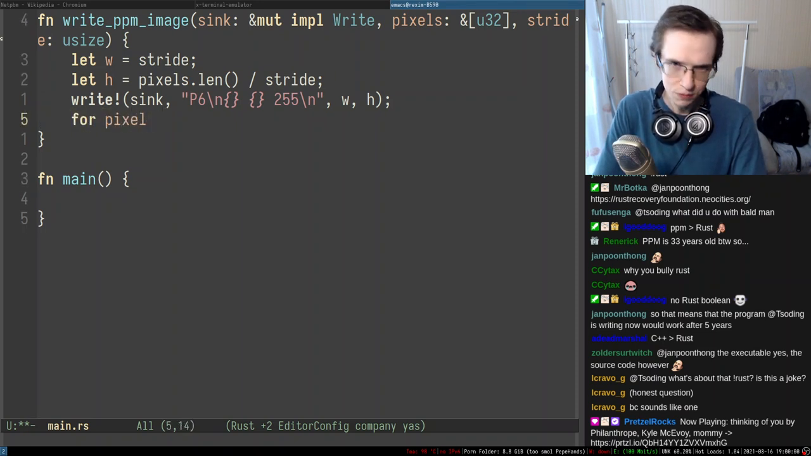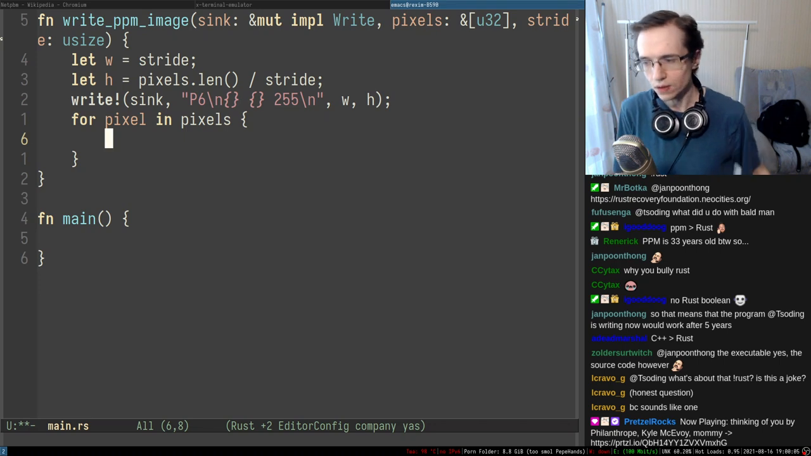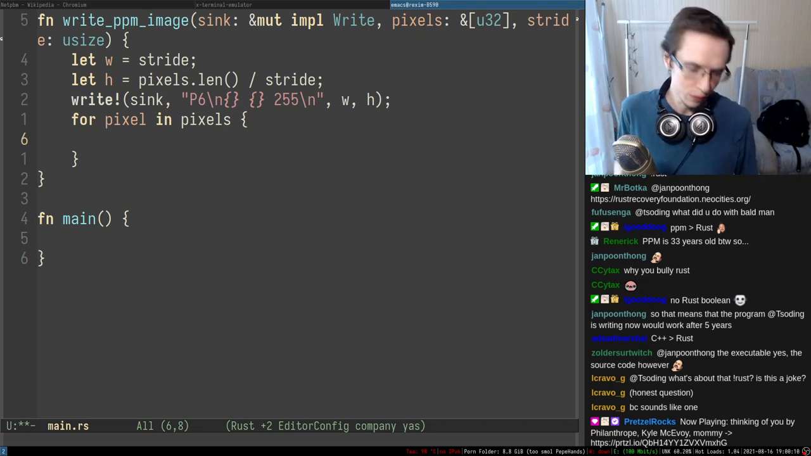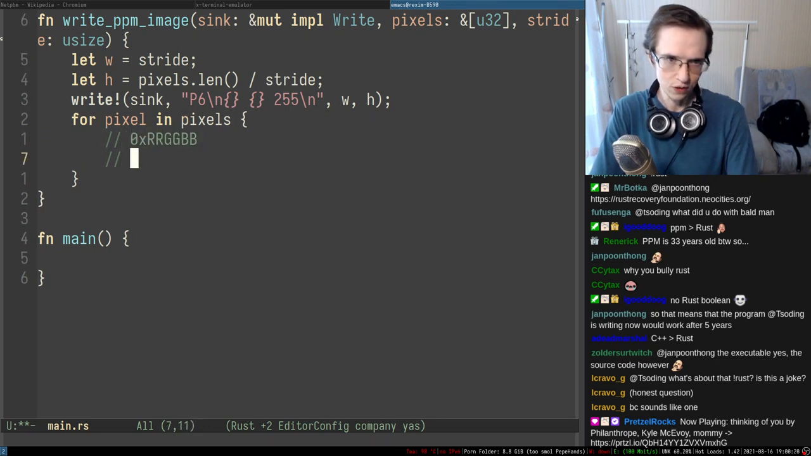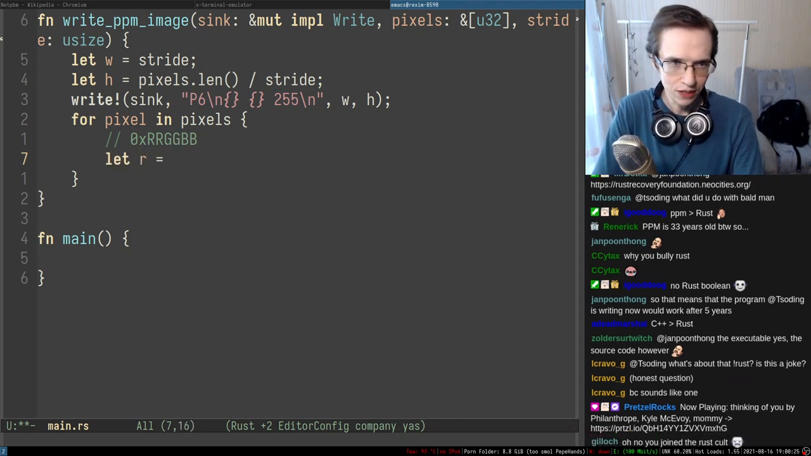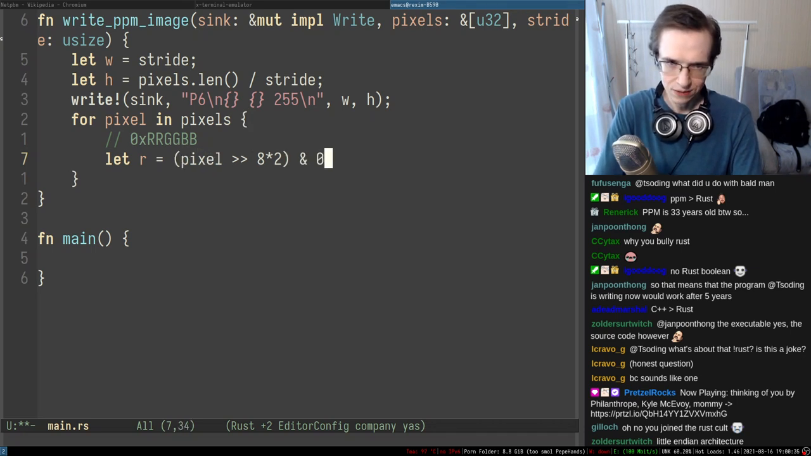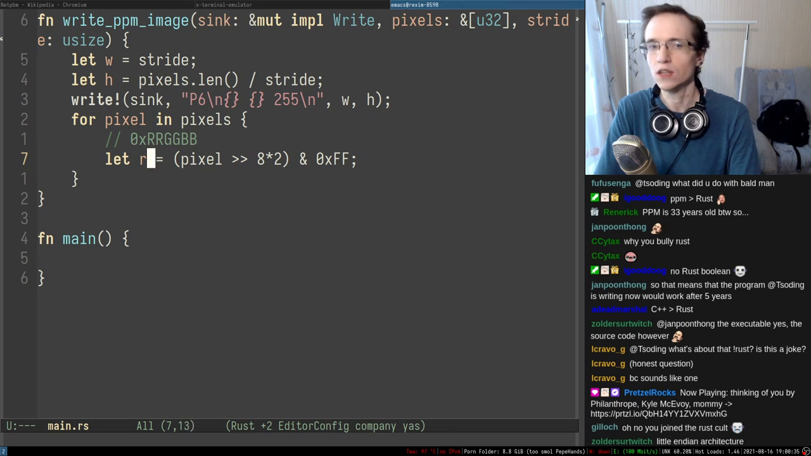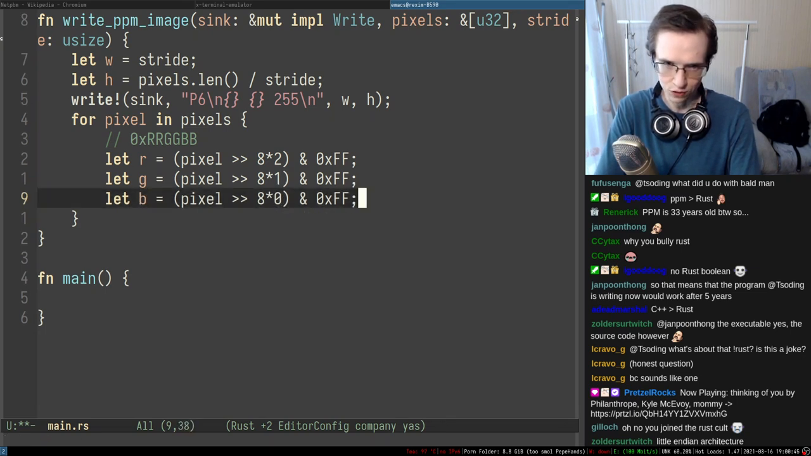So I'm going to just go for pixel in pixels. We're going to be doing the following things. First I need to extract each individual component of the pixel, right? So I think we're going to be storing them like this: RRGGBB. If I want to have a red component, I'll have to take the pixel and shift it to the right by 2 bytes, to get rid of the G and B. And then with a mask, I will extract this. So there we go, we extracted R. To extract G, we'll have to do this kind of thing. And to extract B, we'll have to do this kind of thing. So basically, we're extracting each individual byte from this integer.